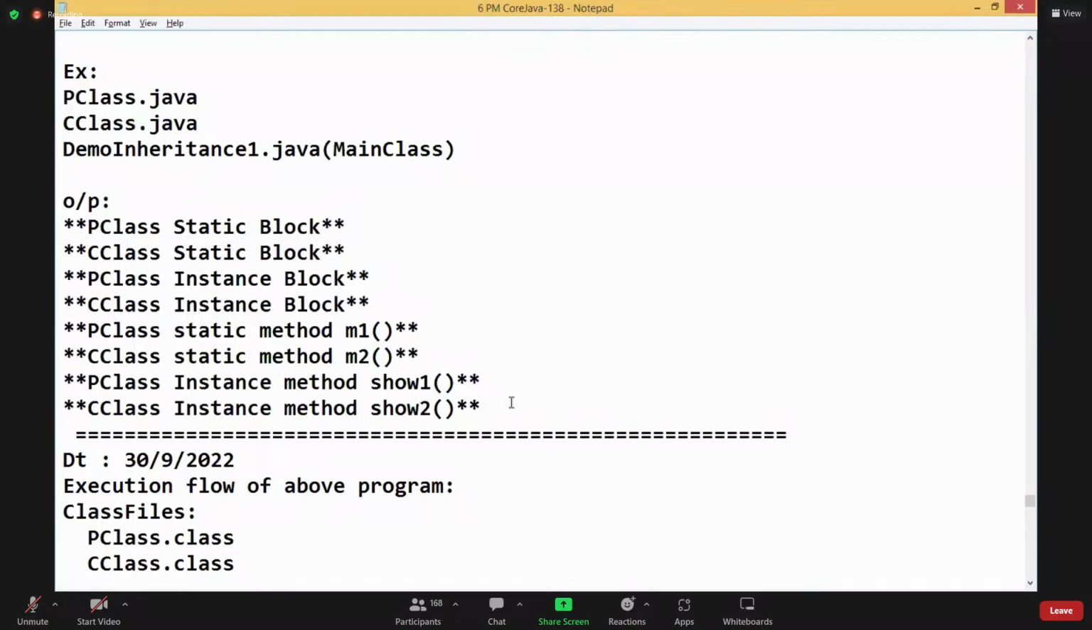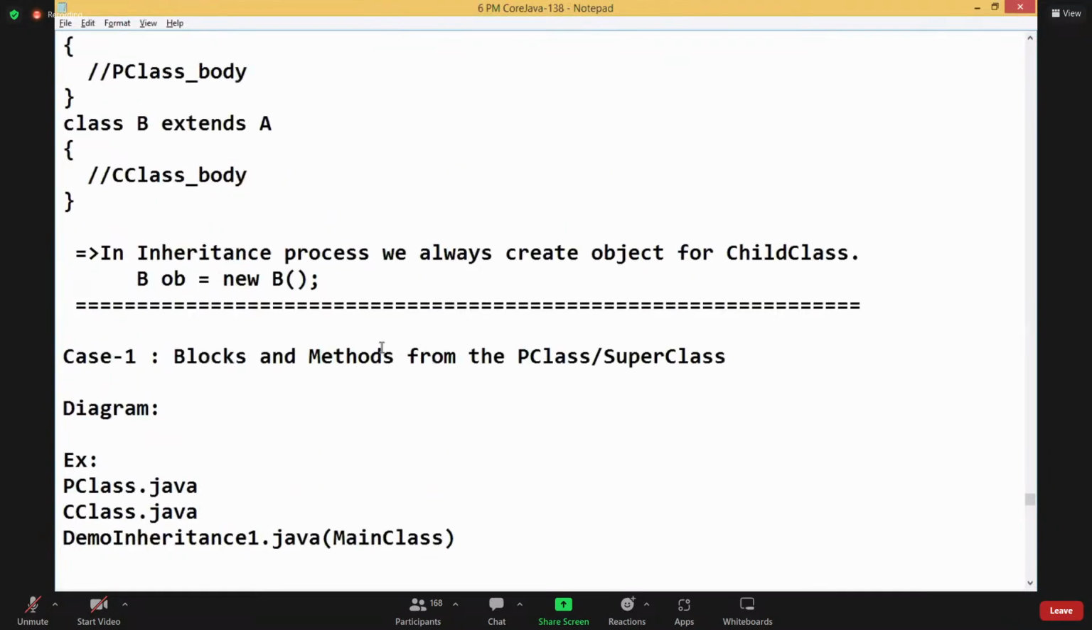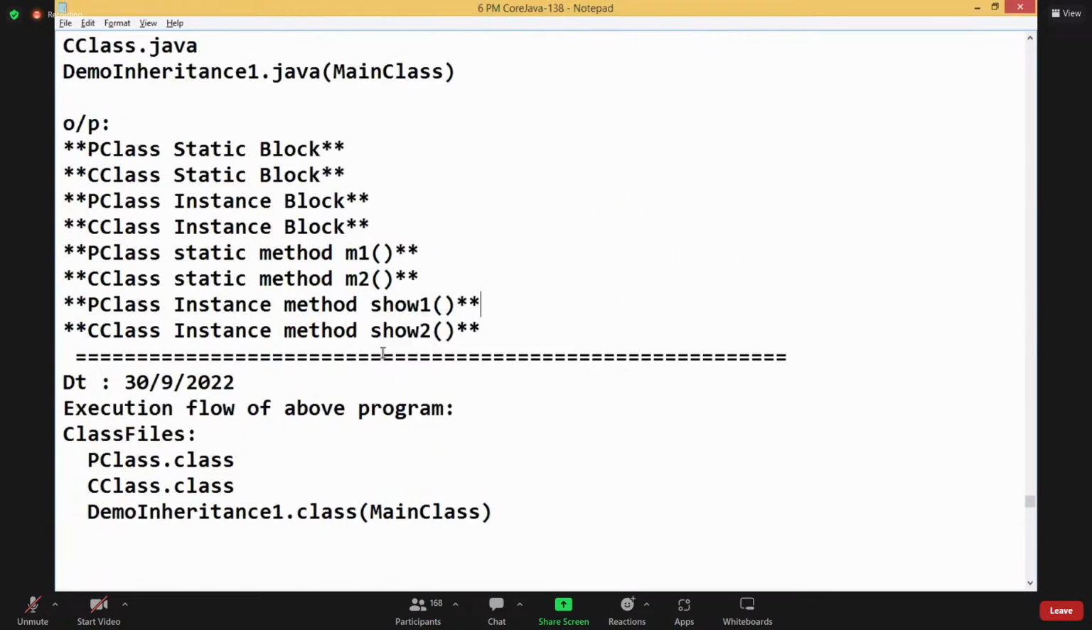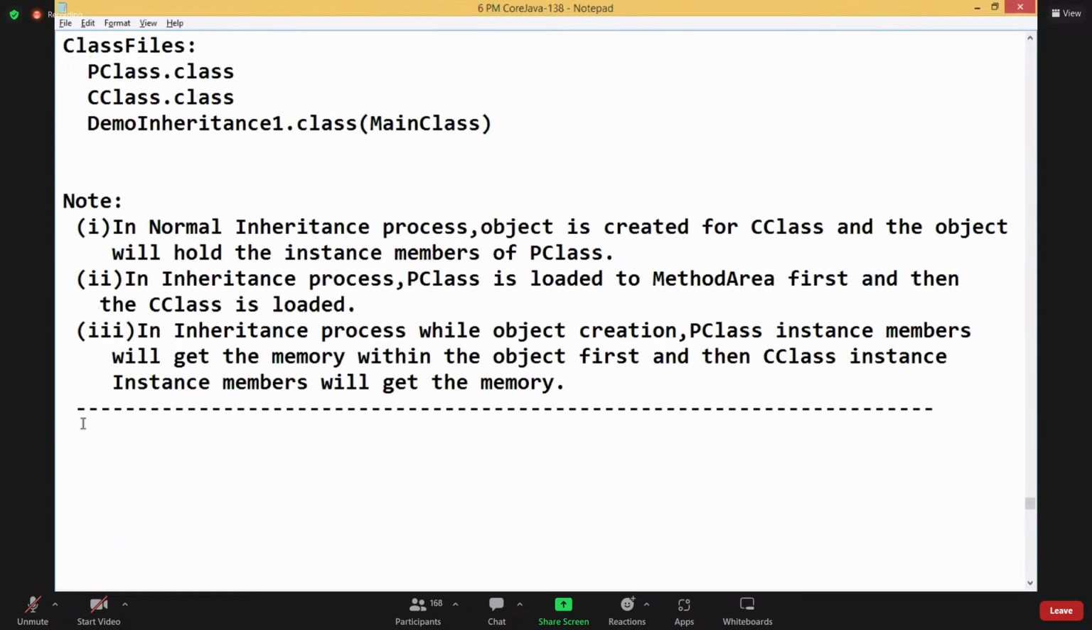And instance methods. Sir, what about constructors, sir? Case 2, constructors from the parent class. If I have a constructor, what happens? Constructors from the parent class or super class.